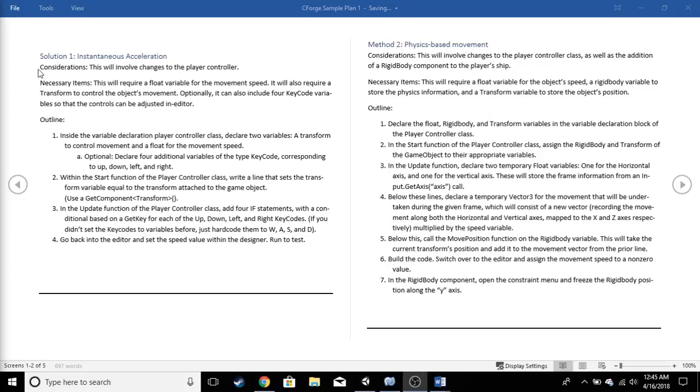So as you can see, we've got considerations that'll need to be made, what's going to be necessary to put in for this solution to work, and an outline that just shows, all right, these are the basic steps to implement this solution. I do this for each of the methods that I would have, and I would shoot to have two or three, just so you expose students to a breadth of different problem-solving techniques that they could use here.